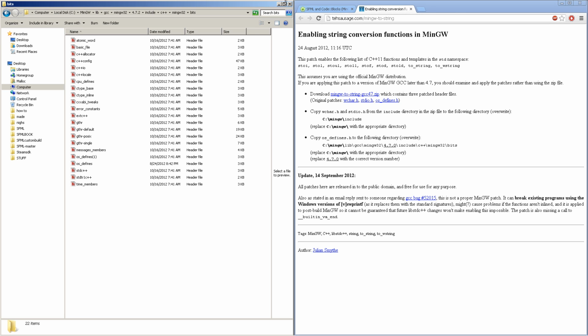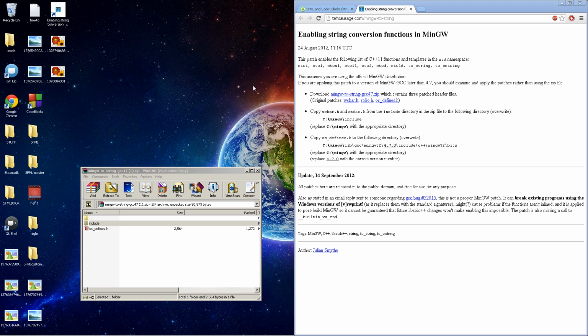So once you've placed those files into the correct places, you're ready to go with string and all of these fun things that you can use. Yay.